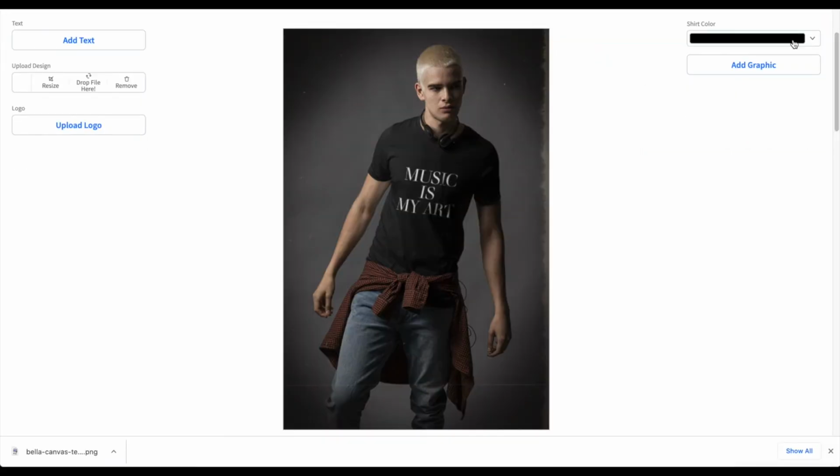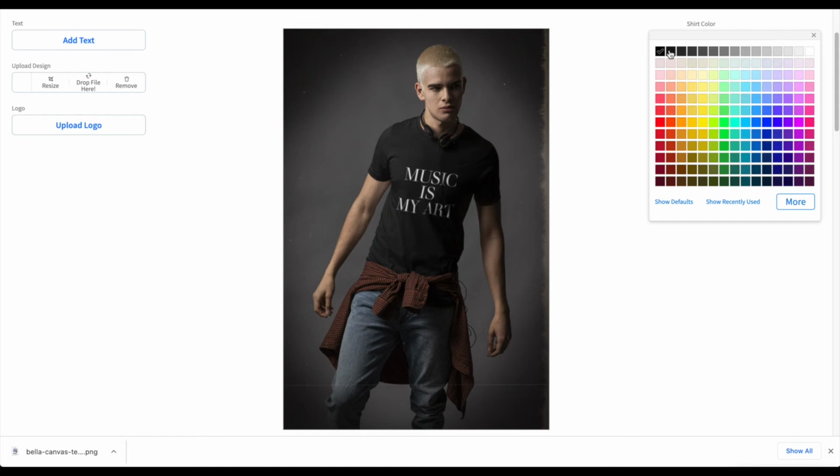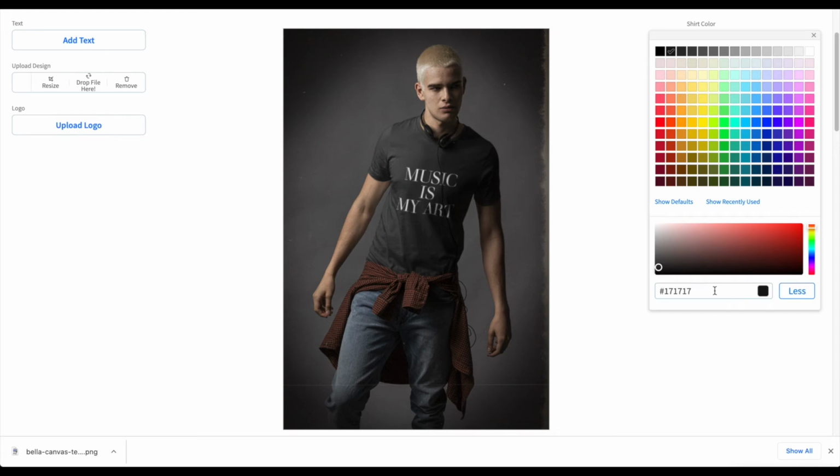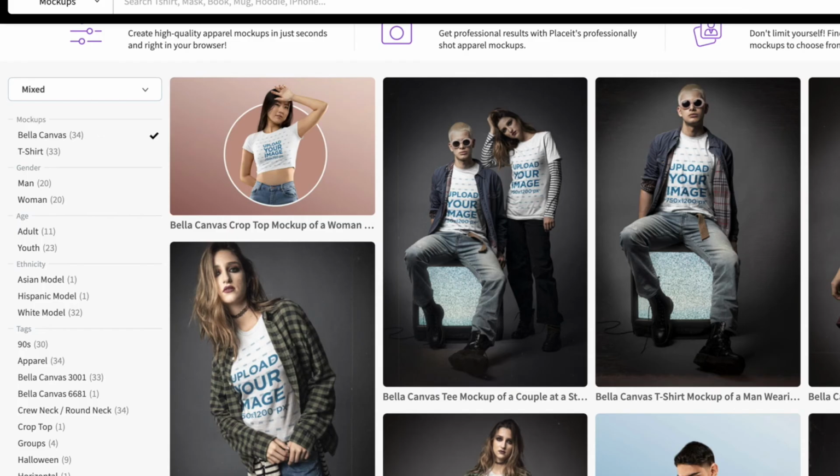I also have a gray shirt that I want to use as well, so I'm going to choose dark gray. I'm going to make sure to choose the one that matches my shirt color. The one I think matches the best is probably this one right here, just to make sure it's gray. But if you want the exact color, you can click More and then type in the color code right here. I also noticed that there aren't a lot of Bella Canvas shirts. So what you can do is find other shirts that are close to it.